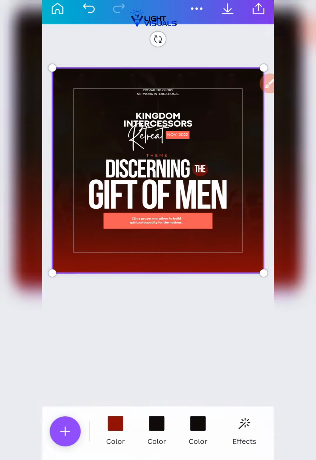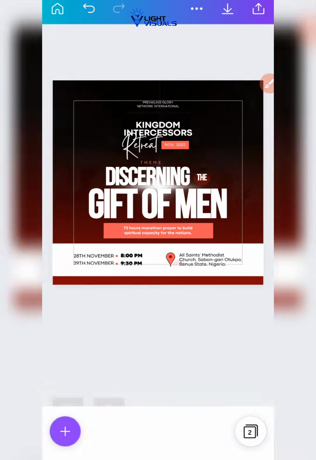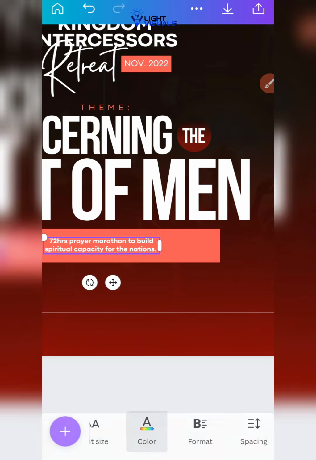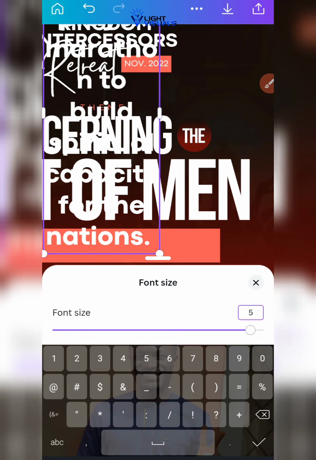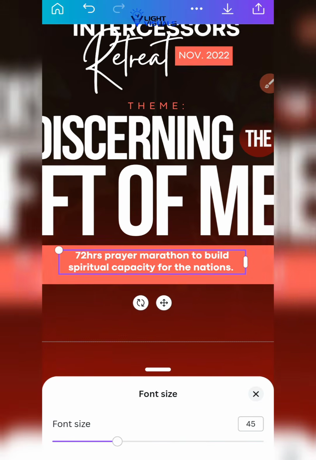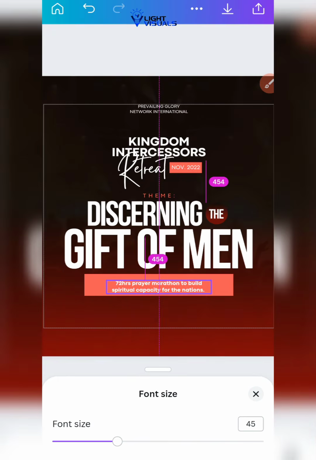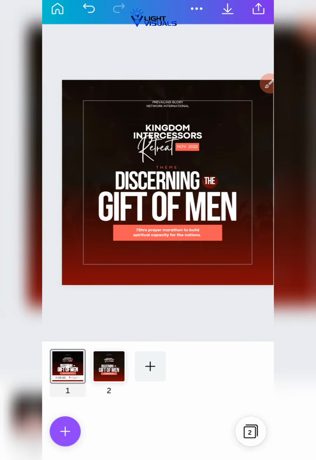All right, so you make it into 2 lines, 72 hours, and then once you add that font, you can just click on it, go to your font size and change it to 45. Use font size 45. Make sure it's just 2 lines, and then you can align it to the center just in this manner. Right, so this is what we're having here, as you can see.